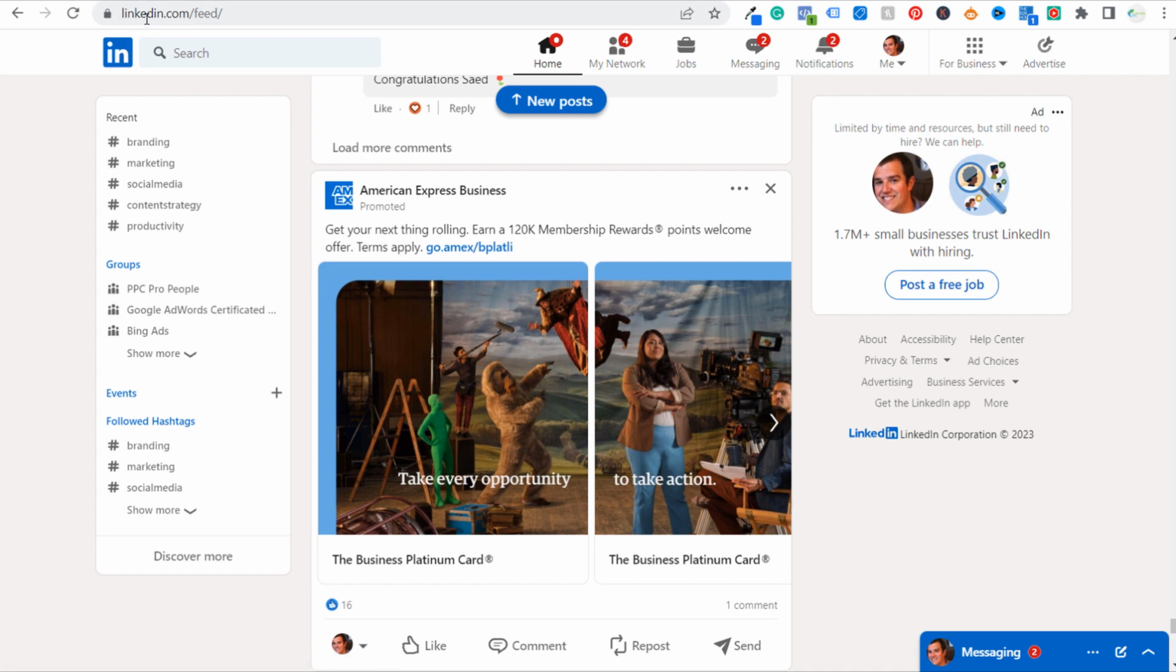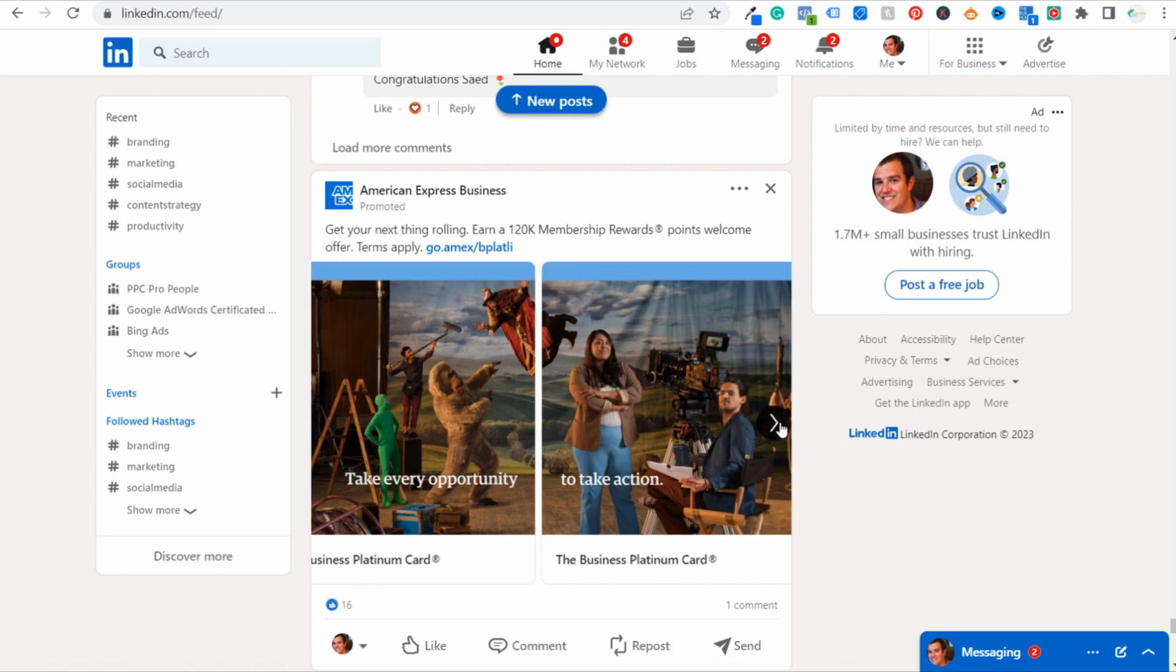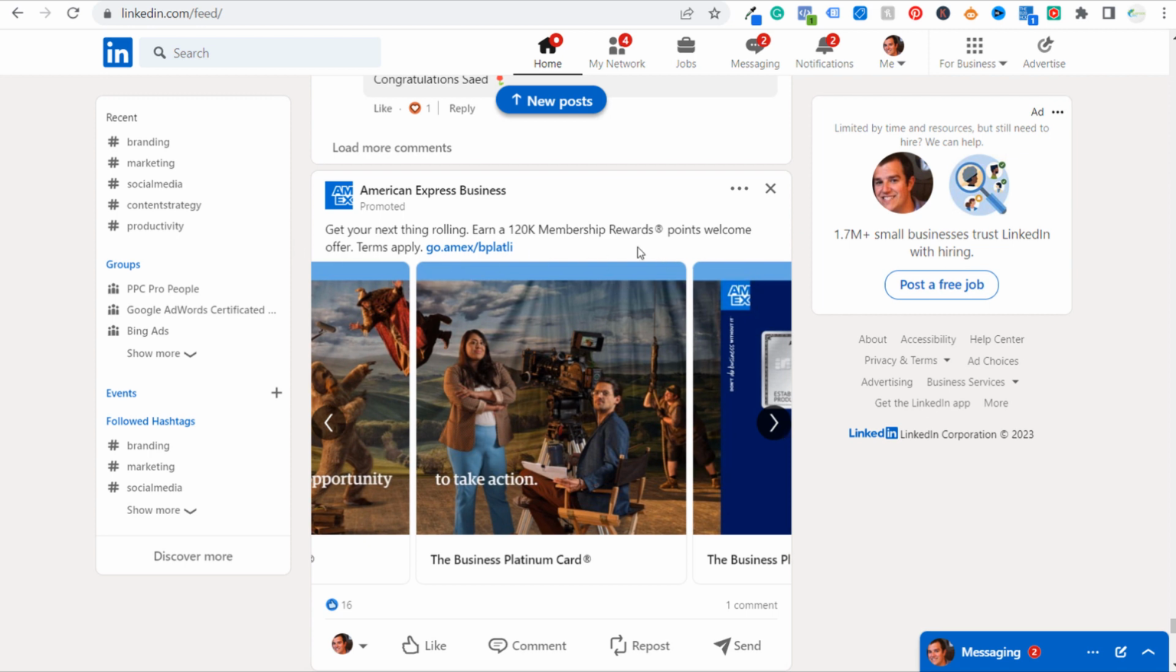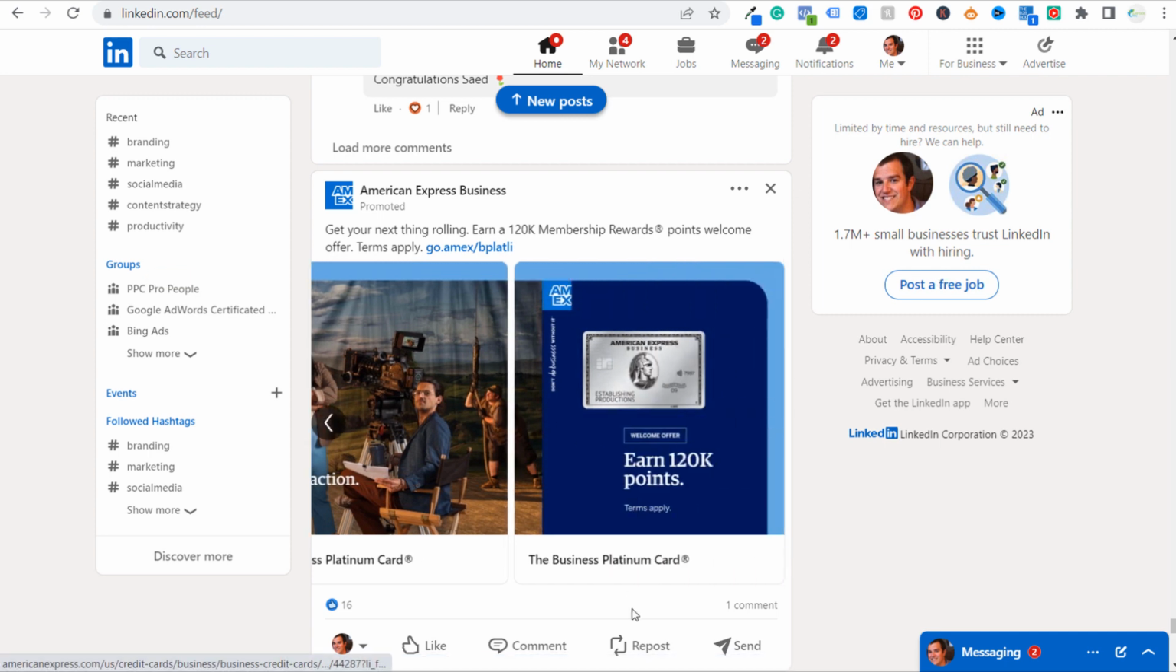So as you're scrolling through your LinkedIn feed, this is American Express Business and they have the Business Platinum card, and you can see they have multiple images here in the carousel. Basically, it looks like this image is one big image they kind of cut in half. So there's two different images here, and then you have a third image, and that's really it. And if I click on this, it's going to take me directly to their website.